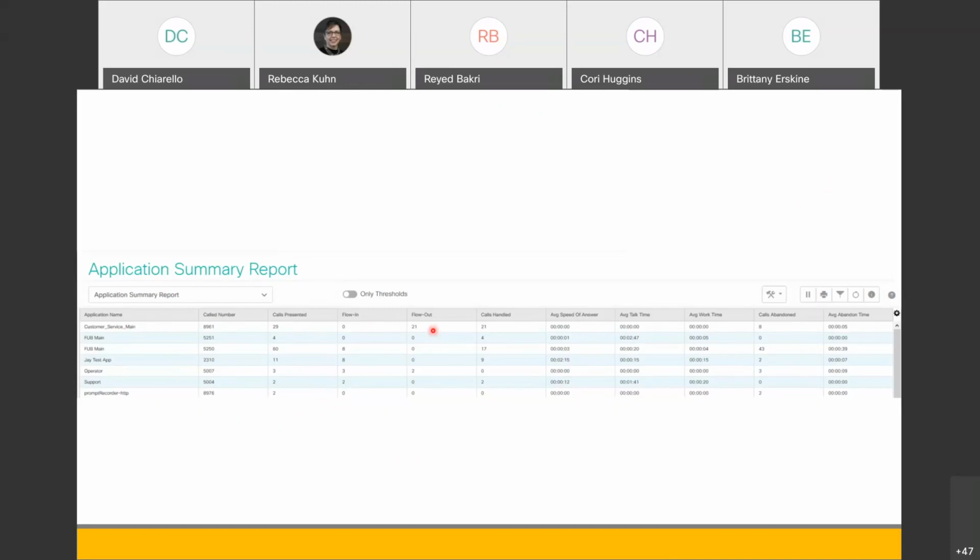flowed out, right? The definition of flowed out being they went to another application. They came in and were presented to this application, then flowed out and went to another application. Within this, at the application level, you're also going to get average speed of answer, average talk time, work time, and how many of those calls abandoned, okay?